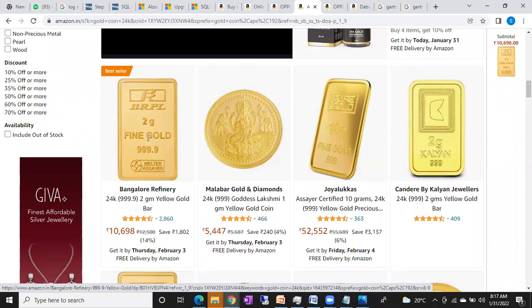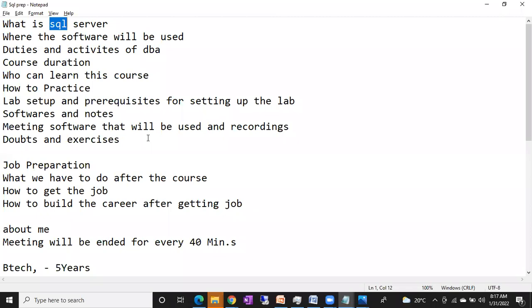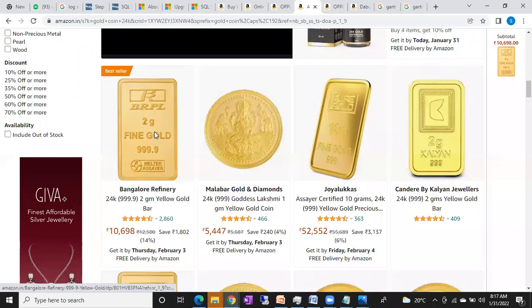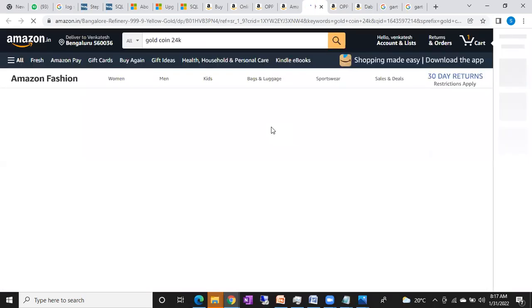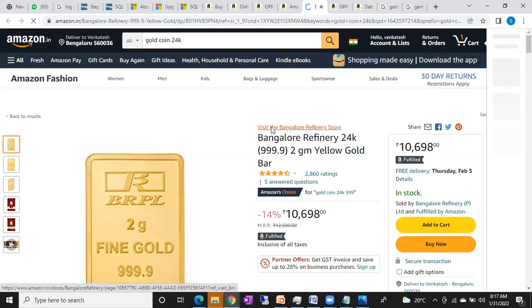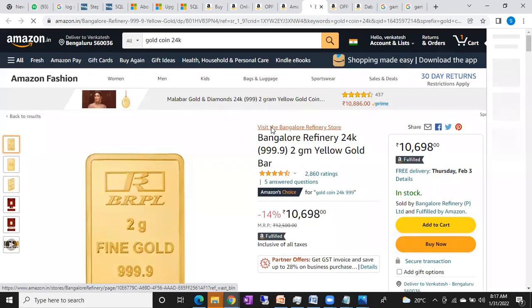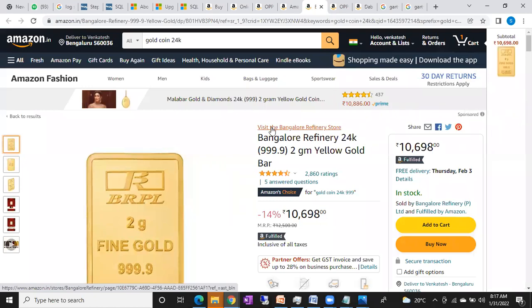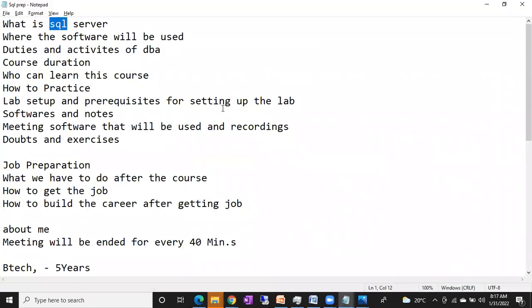In the same way, it is going to retrieve the data. I'm clicking on the product and getting the product information, which is called retrieving the data, guys. If you are reading any information from the data, you can call that retrieving the data. So that is your SQL Server, where the SQL software will be used.